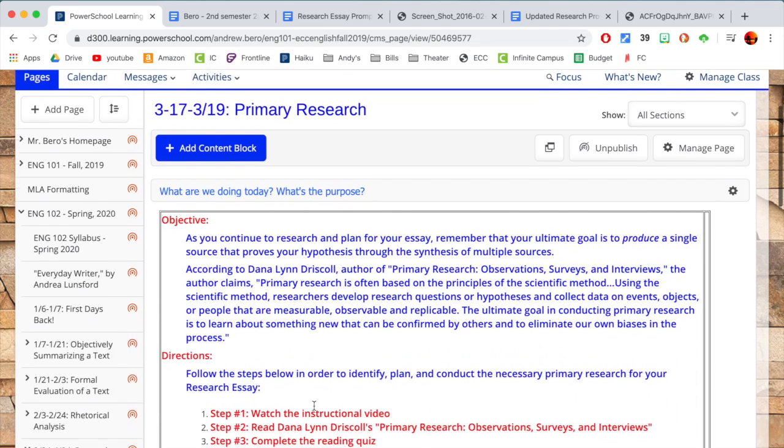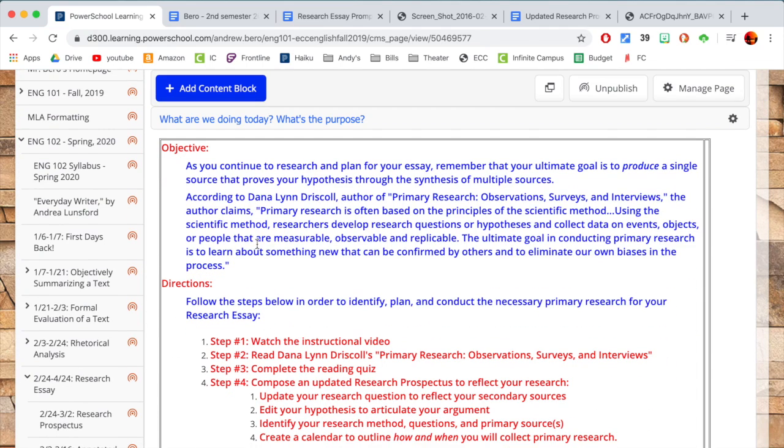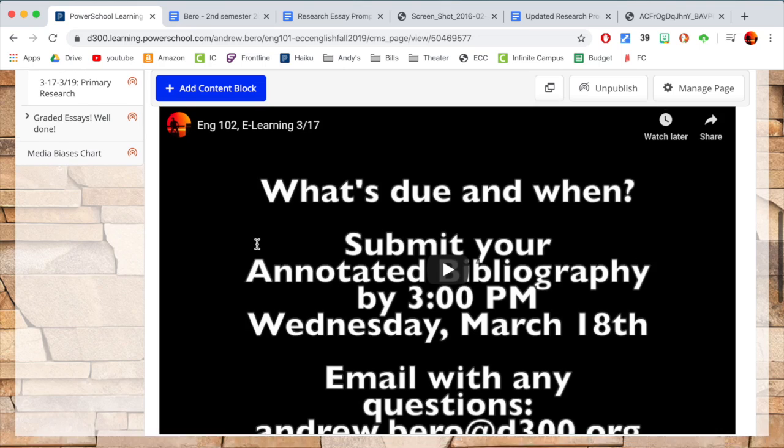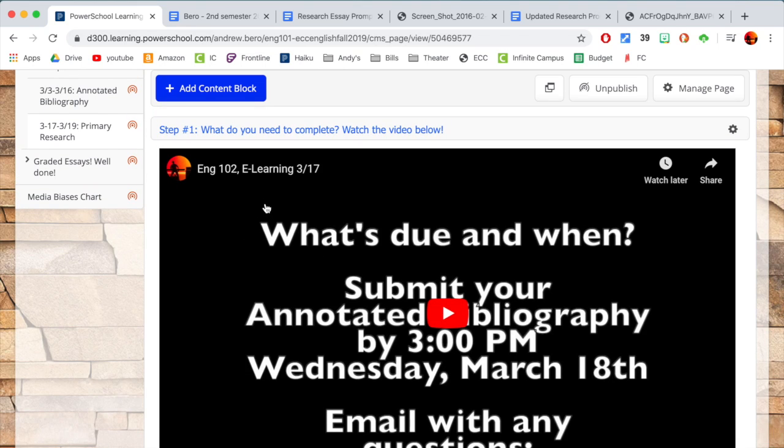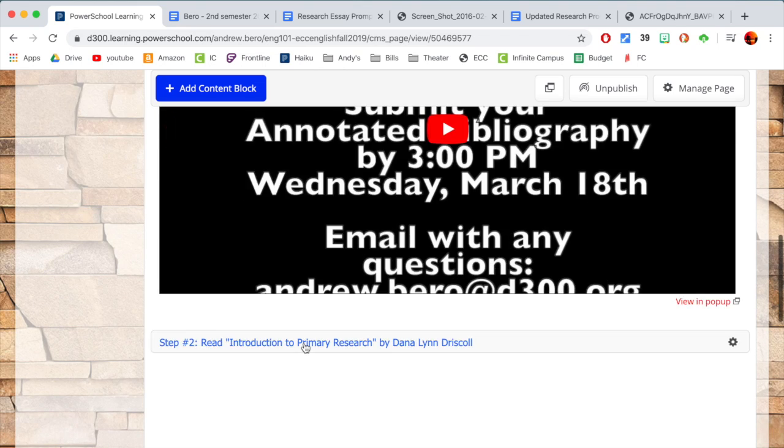Let's get back into today's page. Here outlines the objective and directions that we went over earlier. Now right here under step number 1, I'll upload this video once it's on YouTube.